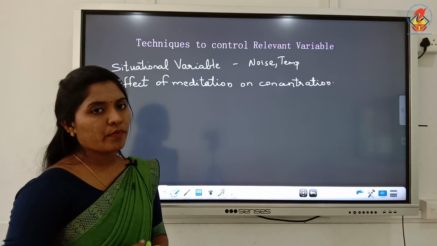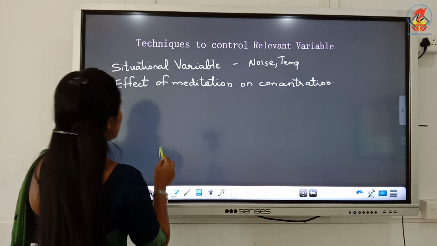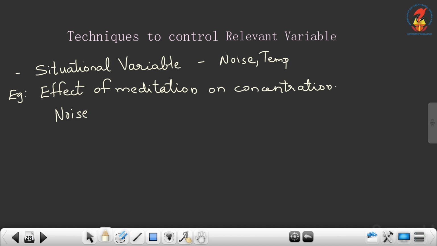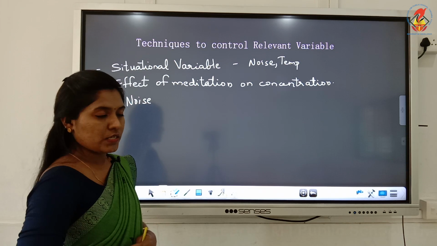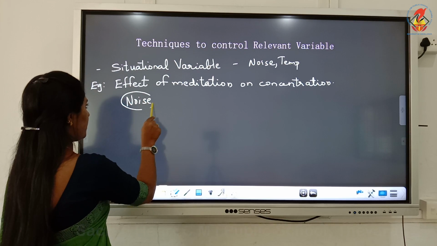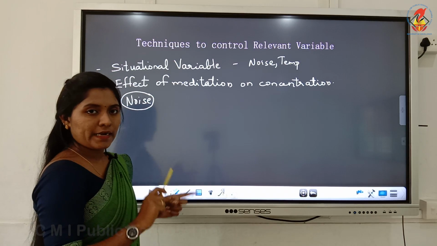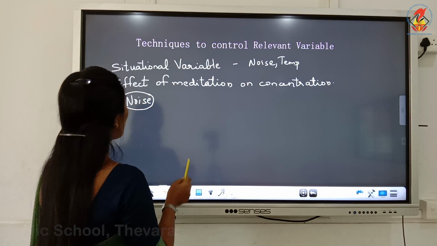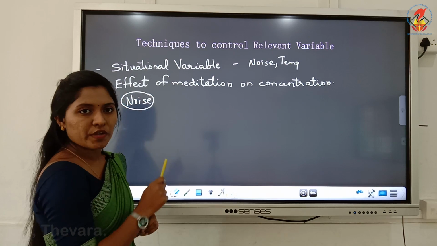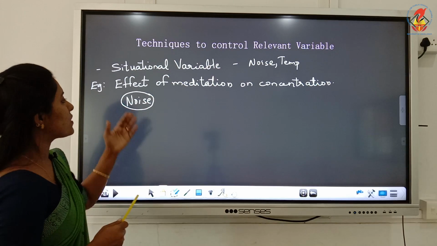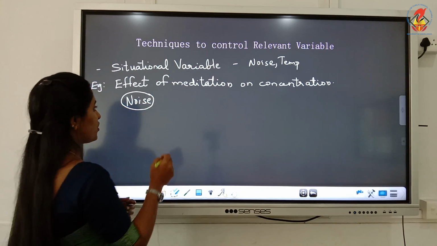Which will be the unwanted variable here? Yes, noise will be the situational variable here. We don't want the situational variable noise in the particular room where the participants are meditating. So, how can we control this noise, the situational variable? The technique they use to control the situational variable is elimination.